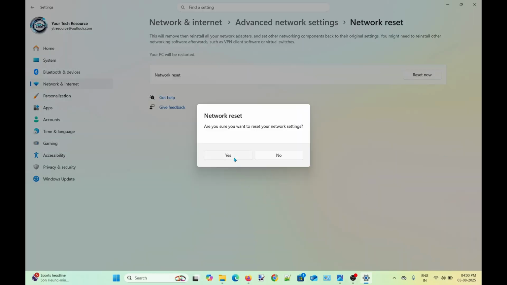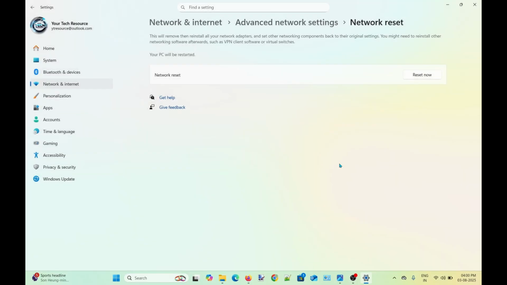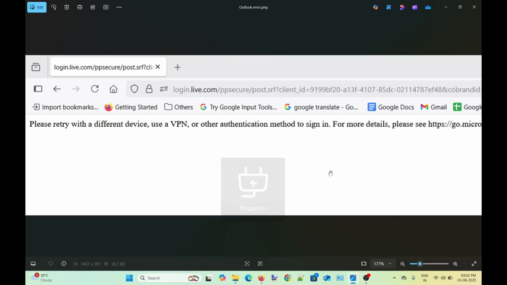Click Yes, and this process will take 5 minutes. After 5 minutes, your computer will start automatically. So before proceeding, save all your pending work. So when your computer restarts, you will be disconnected from the internet and you have to connect to your Wi-Fi manually.